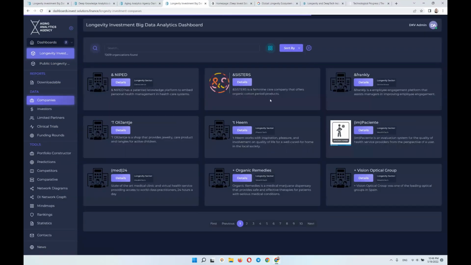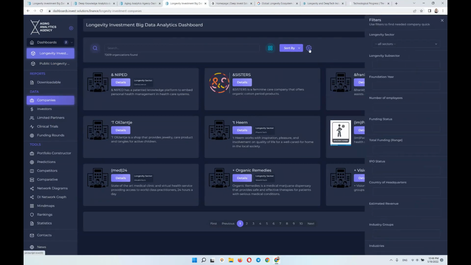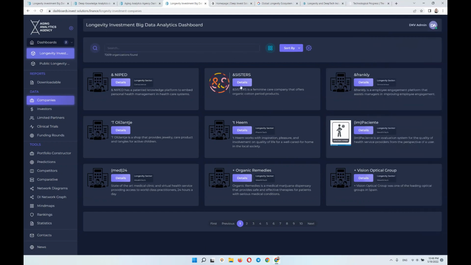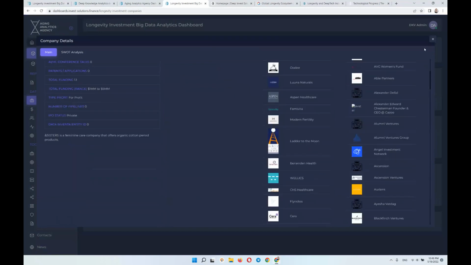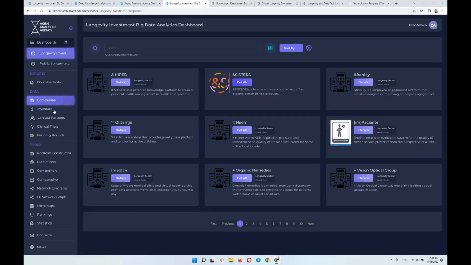In order to navigate yourself across this particular page, you can use the geo-like button in order to apply different types of filters, or just type the name of the company here. If you click on the details of every company, you'll find additional information about the company as shown here. Also, we have the same information for investors, limited partners.